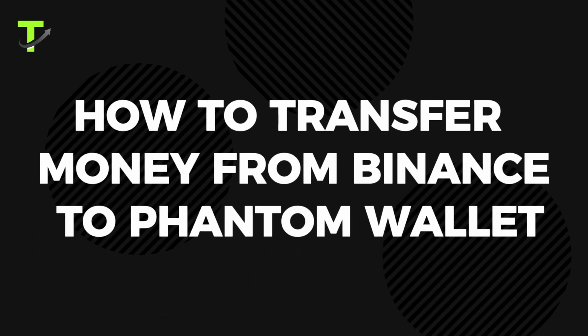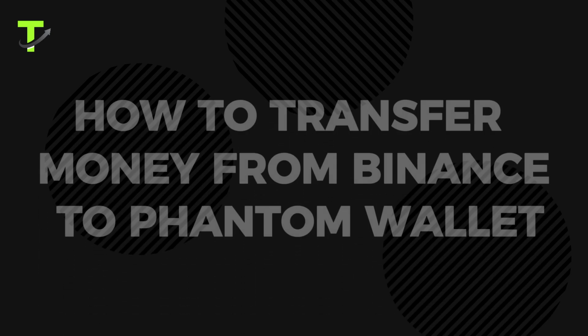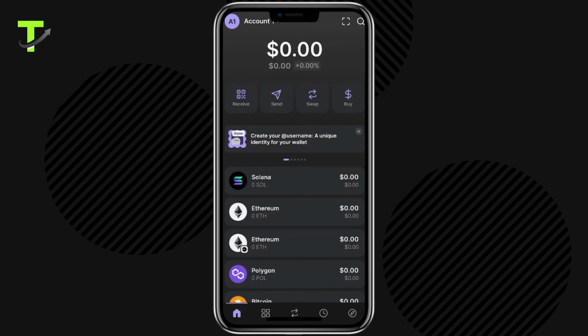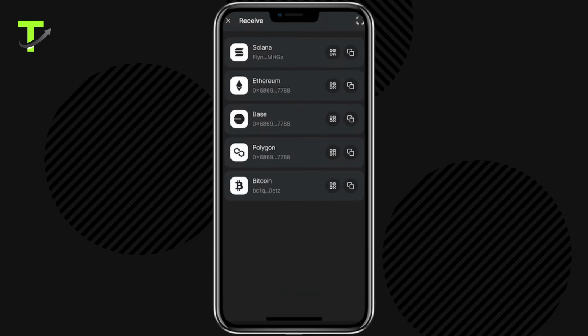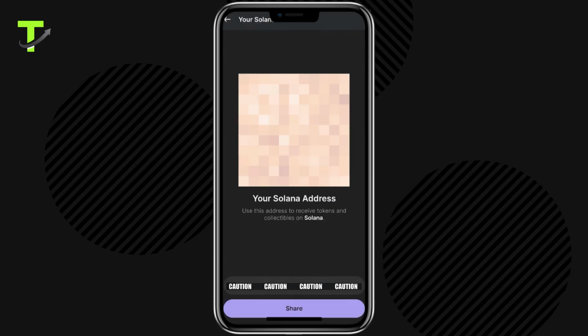How to transfer money from Binance to Phantom Wallet. To start, we need to get the address of our Phantom Wallet. Open the Phantom app, and since we want to receive funds, choose the Receive option on the home page. Select the crypto you want to receive, for example, Ethereum, and then click the Copy button to copy the address.